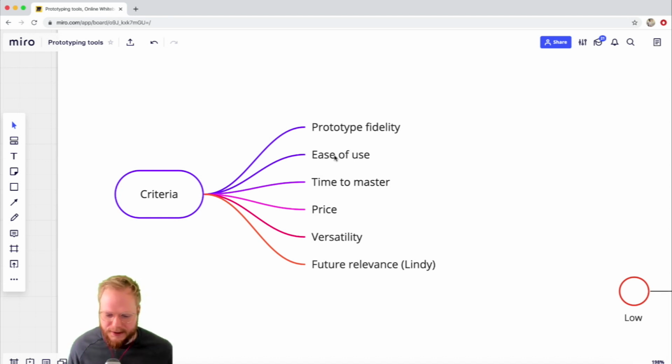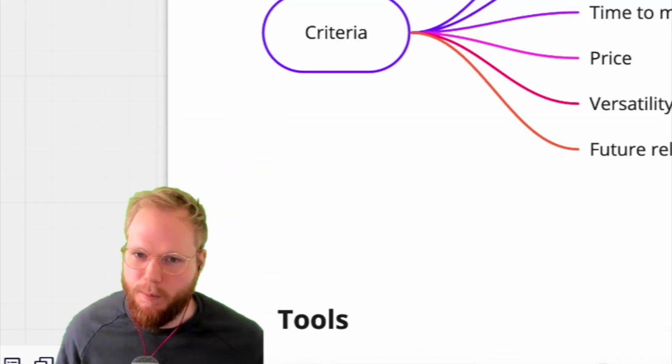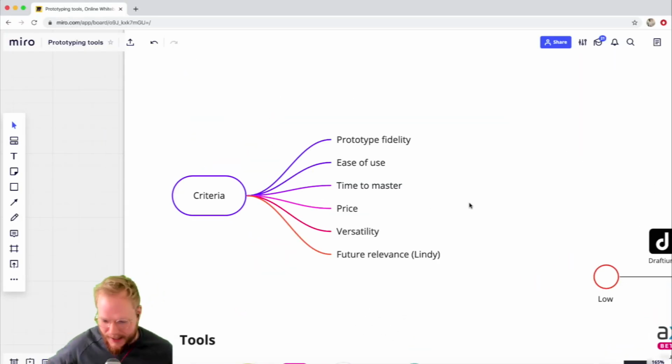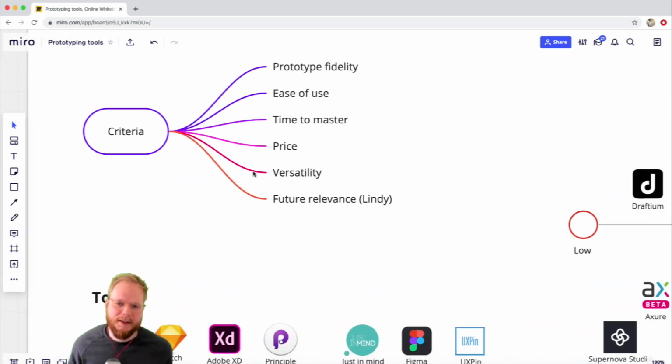Ease of use, is it easy to use, is it hard to use? Time to master, what's the time to onboard and adopt it? Do you need a lot of years, let's say, to master? It's like Axure, let's say, a beast. But it takes so much to get into it to actually use it. Price point, is it free? Free with some sort of twist. Then versatility, how flexible is it? Does it contain simple sketching mechanisms and features? Does it contain interactive prototyping mechanisms and features?